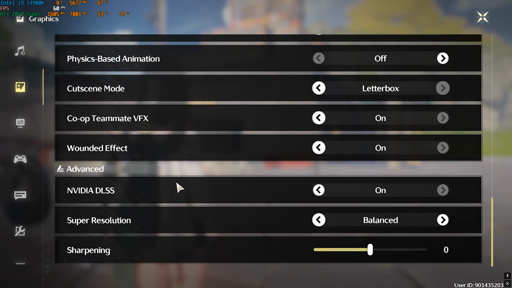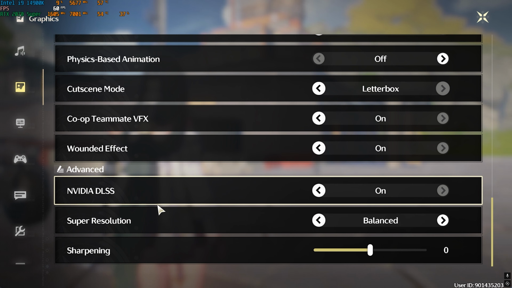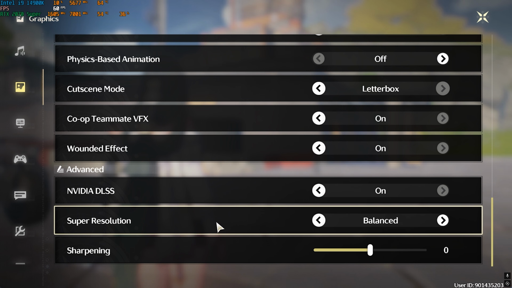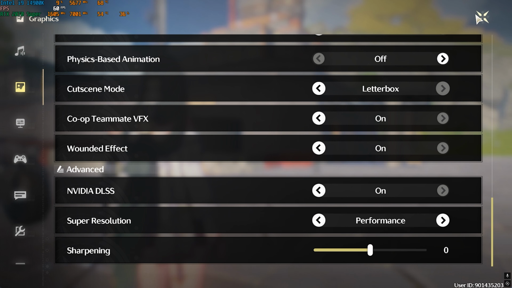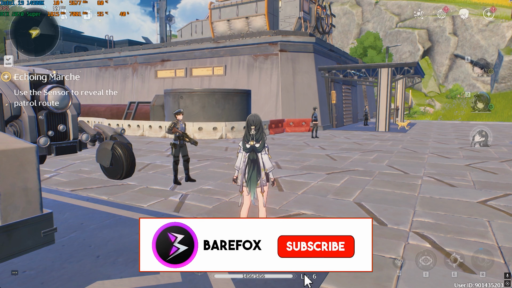After that, in the advanced tab, you will find NVIDIA DLSS. If you have an AMD graphics card, you will see AMD upscaling. I would recommend you enable that. And for the super resolution, go with balanced or performance. Both of them work absolutely fine. If you are facing any kind of FPS lags or stuttering, go with performance, and once that is done, simply close it, go back to your game, and that should be it.